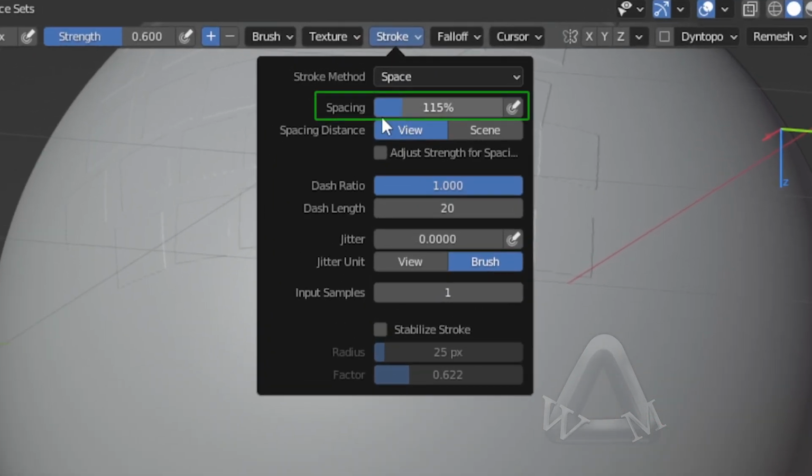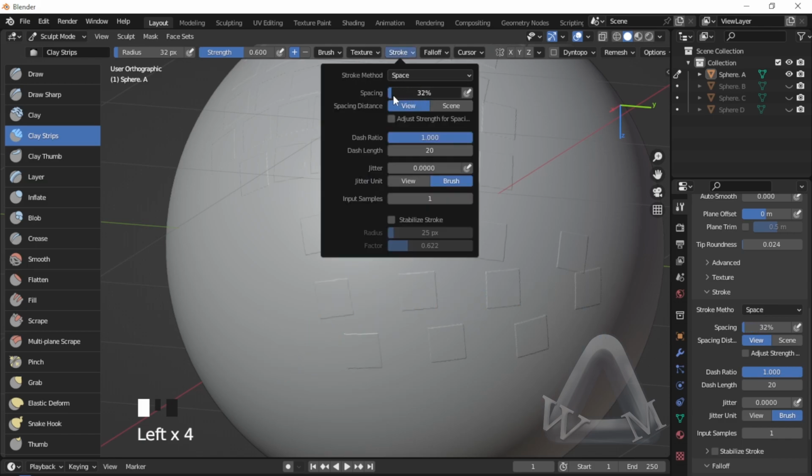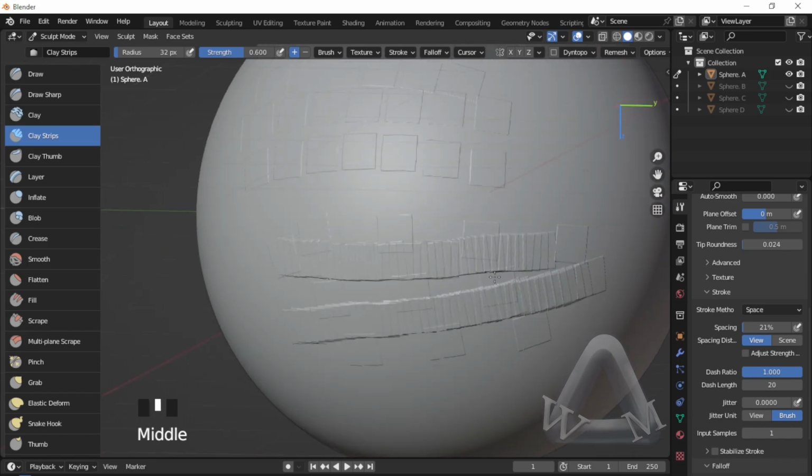And let's take a look at the setting. Space stroke has a spacing setting here. This spacing setting controls the spacing between dots, and if I increase the spacing value, the spacing between dots has more distance. And if I decrease the spacing value, the brush becomes more solid.